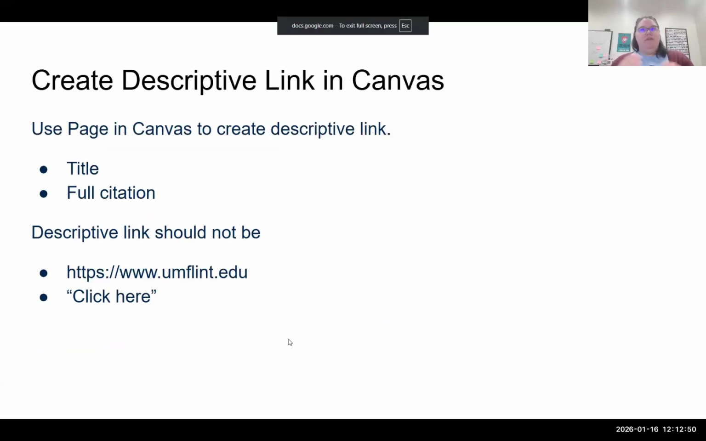So once you have found a link to the content that you want, and this goes for not only library content, but other websites and places that you're taking students outside of Canvas, you're going to want to create a descriptive link in Canvas. A lot of the times I'm going to suggest a title of the book or a full citation, just so that they have all the information, especially if for some reason the link breaks or something else happens, that they have that information to go and find the readings and the content for themselves.